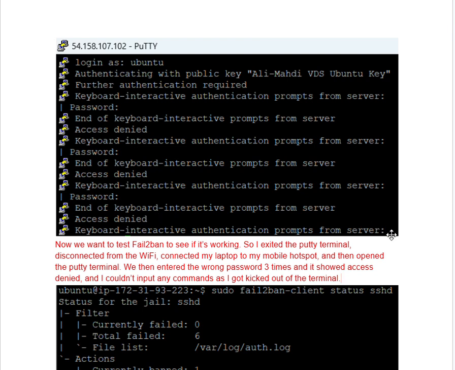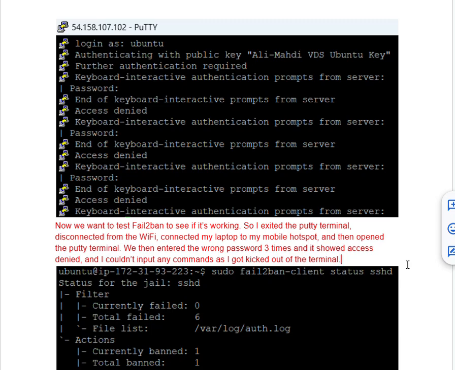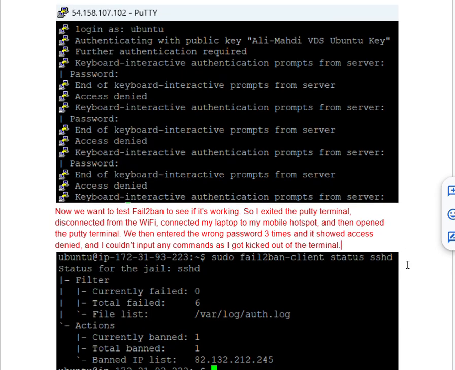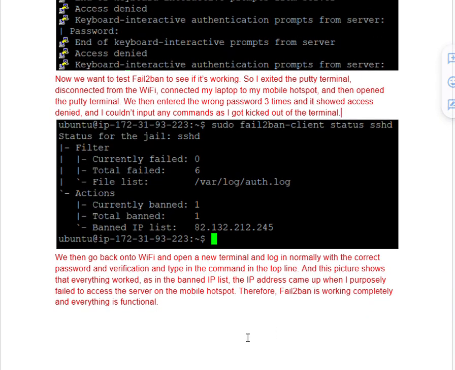Then I couldn't input any more commands in this terminal because I got kicked out because I entered the wrong password too many times. So that's expected and that's good, so it's more secure. Then we disconnected from the hotspot, went back onto the Wi-Fi, and we opened a new terminal on Wi-Fi and logged in normally with the correct password and verification for the server account.